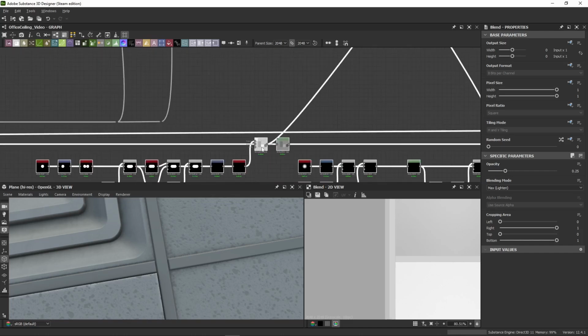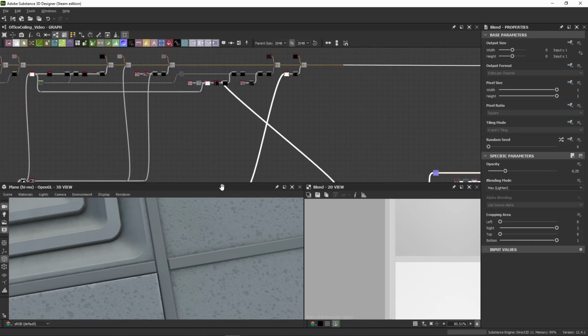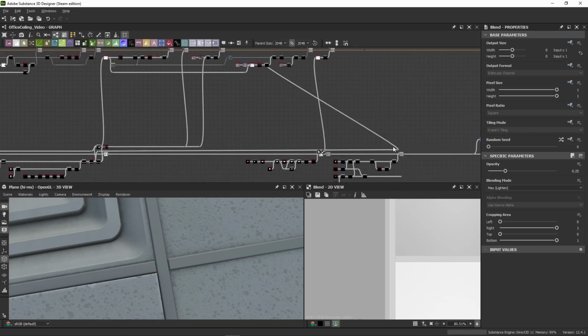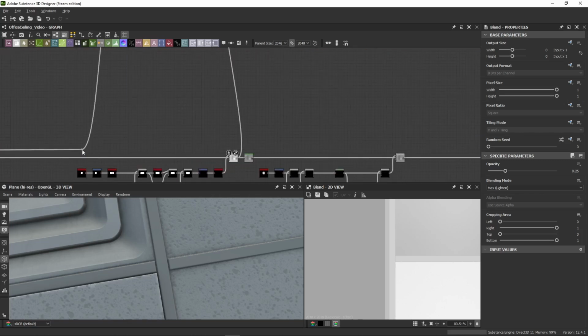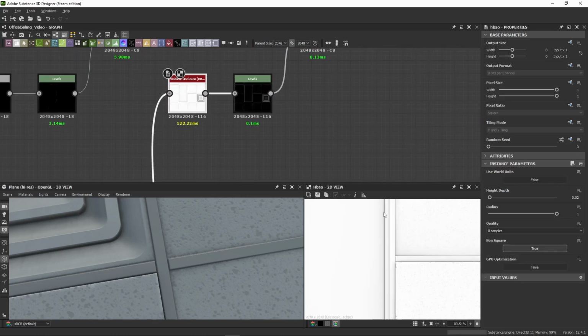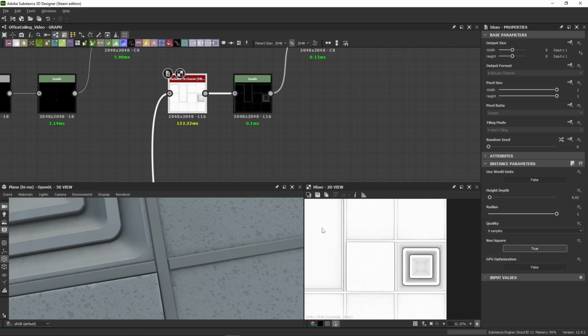Probably shouldn't have grabbed that guy, but it's okay. We'll move him back in a second. So I'm just going to slide everything over. Alright, so what's happening here is we're taking just an overall blanket ambient occlusion of everything.